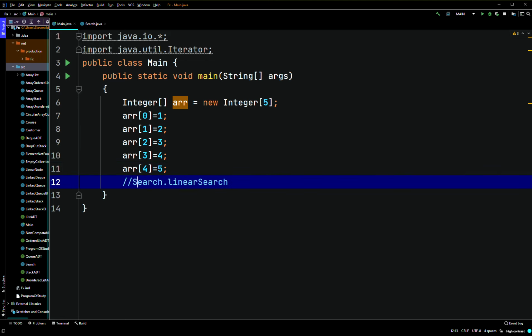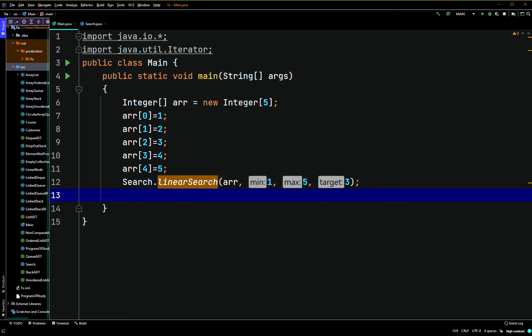So here we'll say search.linearSearch. This should work. It'll take an array, then it'll take the min, which is 1, max is 5, and we'll say we're looking for 3. So we'll just run it to see if it works. Save and run. You can save with Control S if you don't know.